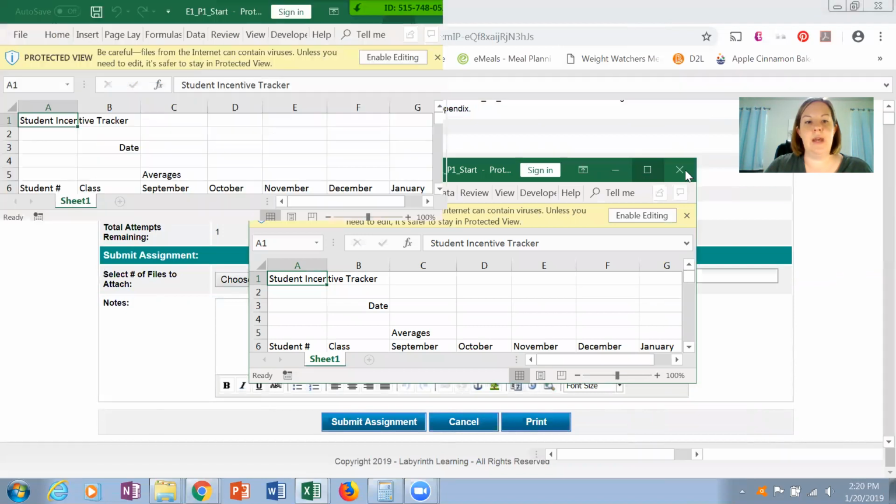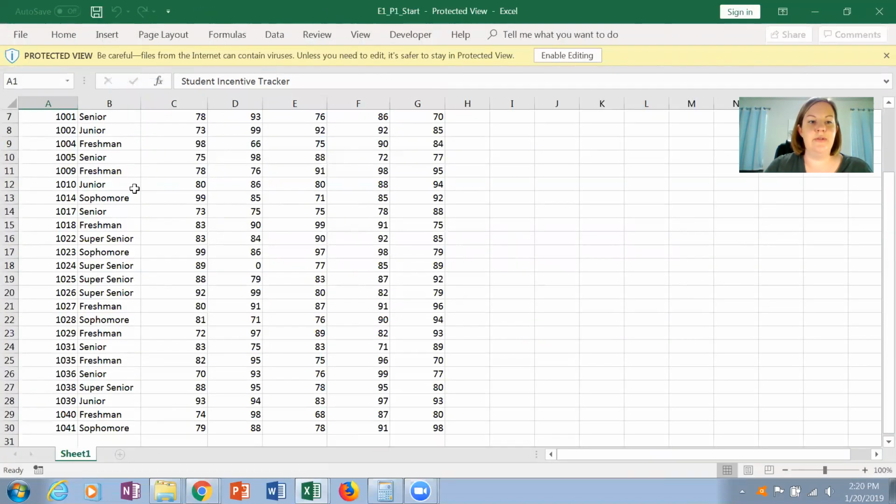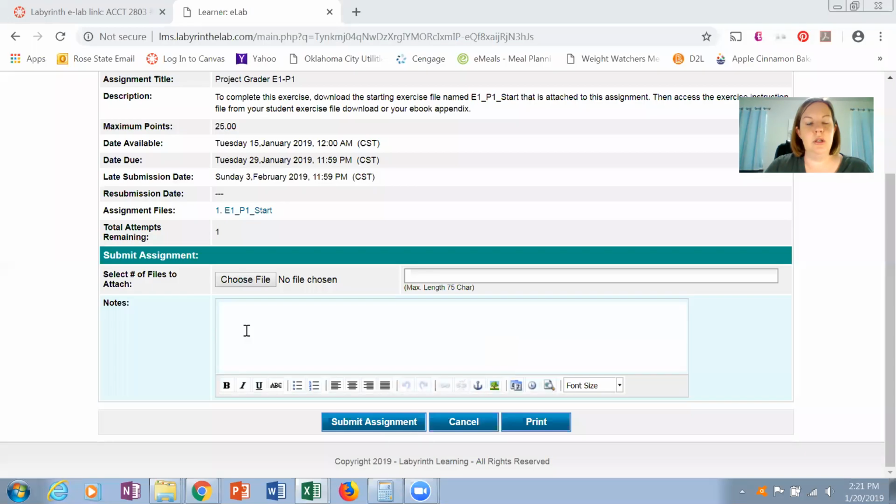So here's what that looks like. Okay, so here's all of your information, Student Incentive Tracker. So this is the file that you'll be using for this project. And I will give you the instructions for this. I will provide those on Canvas. So you will have the instructions on Canvas under E1P1, and then you'll have the file here so you can get that completed.